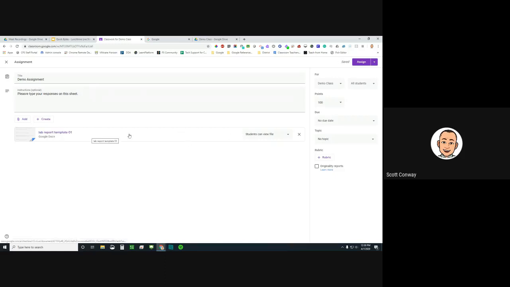And then as I add that, I have a couple options over on the far right here. Students can view this file, meaning they're all going to look at the same document with a view-only aspect. Or they're all going to see the same document, and they're all going to be able to edit the same document. It's not something we use all that often, but if you need to do it, you can. It requires some extra discipline on the part of the students, but you can do that.